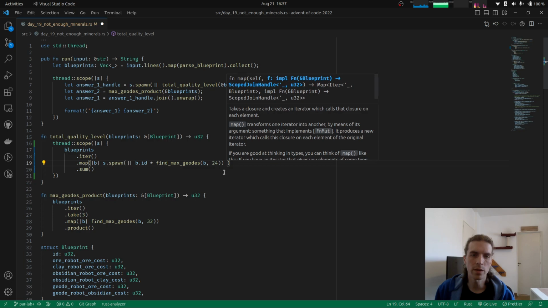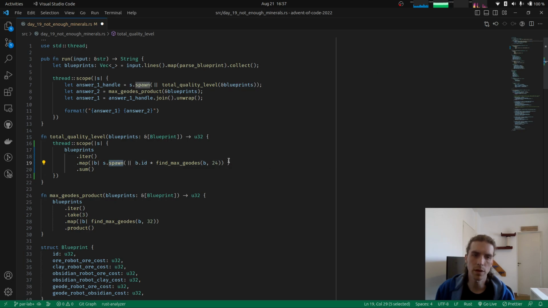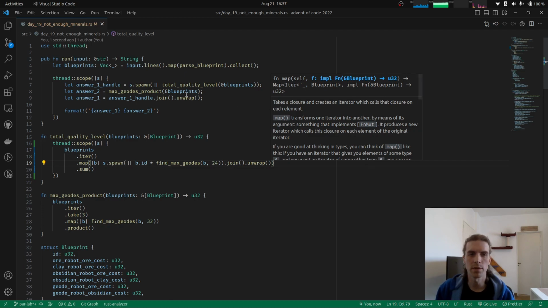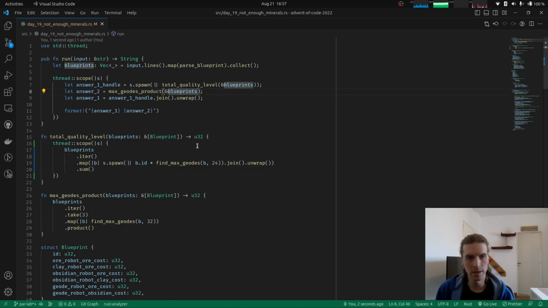And okay, if we are spawning a thread to do this, then we are going to try to sum this thing together. But this thing doesn't return an integer, it will return a thread handle to join. And of course we could do join and unwrap here, which is basically what we first tried when we were doing this on the main function. But if we do this, you can probably already guess that this will do sequential computation.